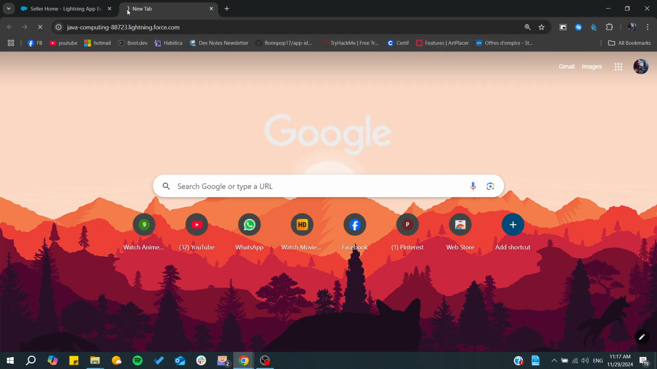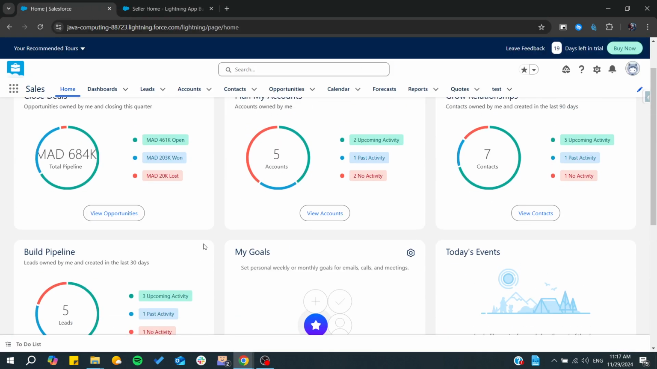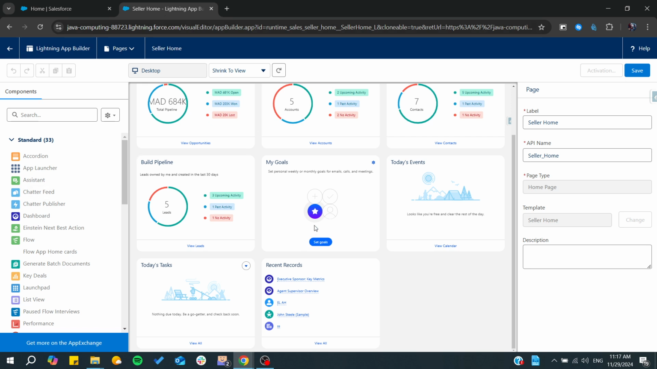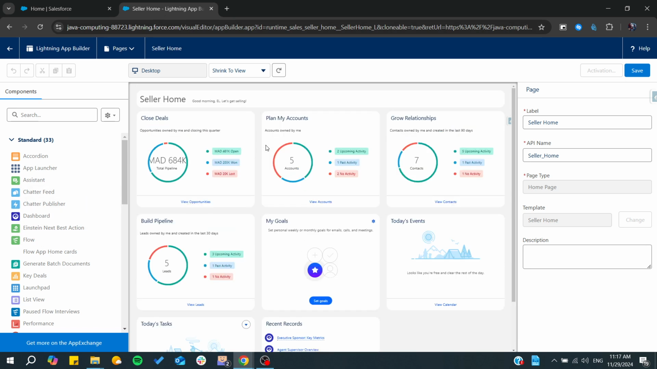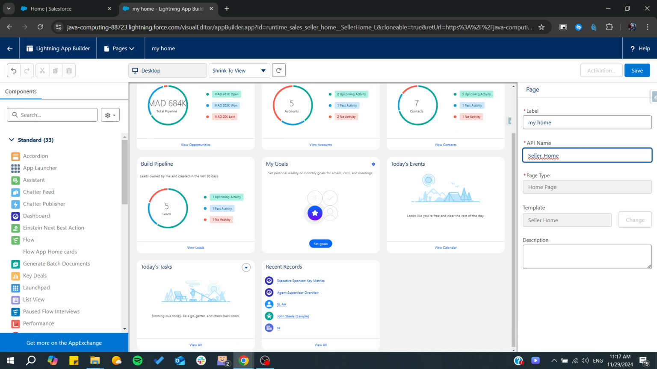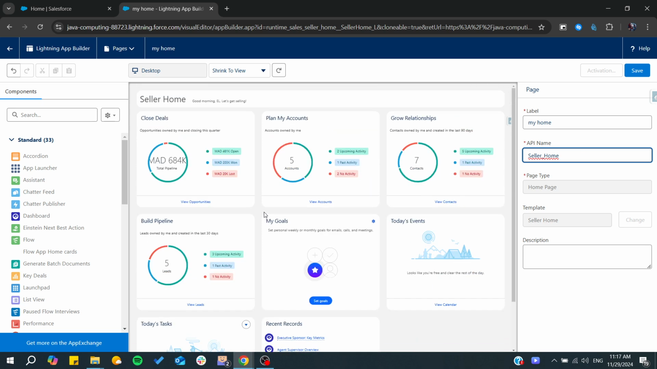Let's just go back to our environment, and basically this is our page, and from here we can start changing it. So basically you can label it whatever you like. So this is the label, my home, and I'm going to make it like this. So let's just let it be a seller home, and from here you will need to drag and drop whatever you like. So if you want to add a new widget, so for example, let's get more.